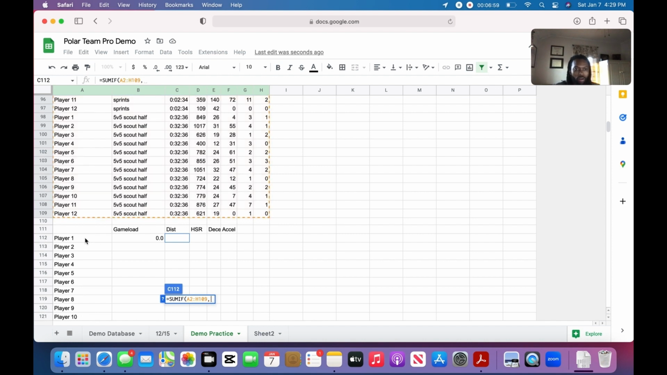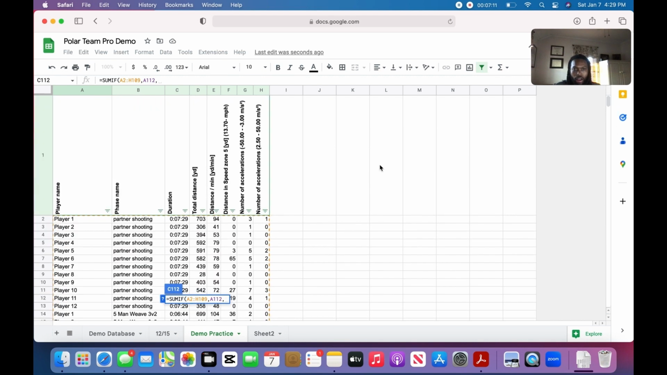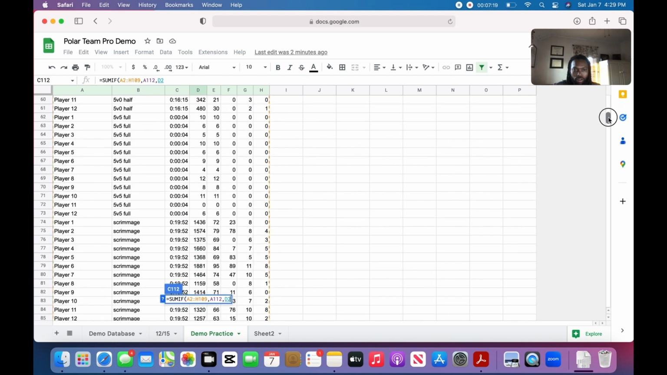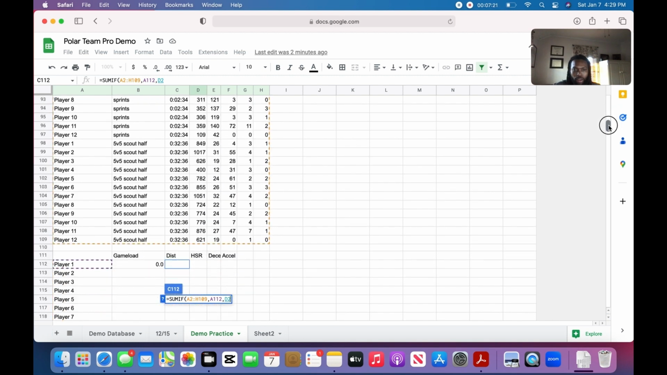I only want to add up player 1's distance. And then I'm going to use a comma again, and then I'm going to highlight my argument for the total distance. Come all the way down.